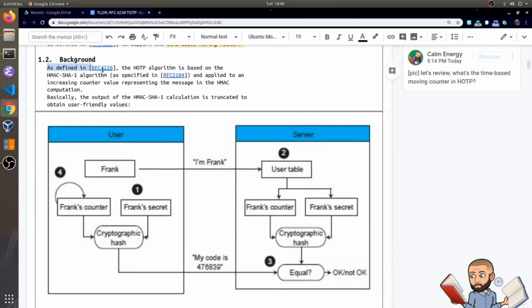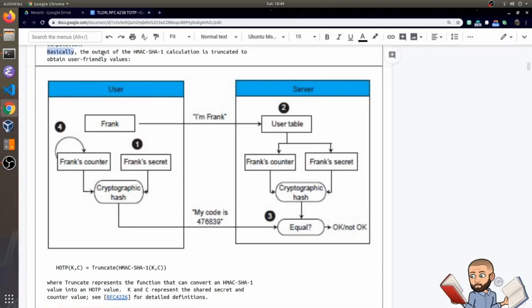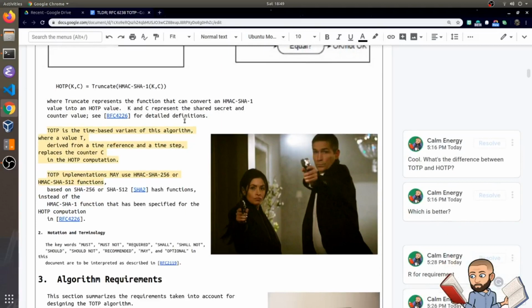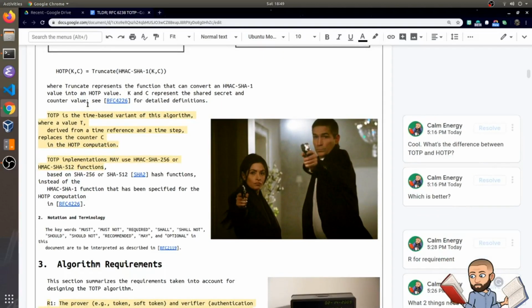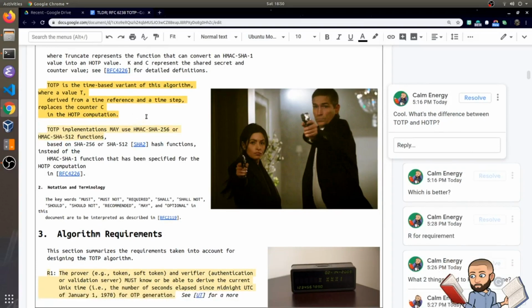They say that as defined in RFC 4226, the HOTP algorithm is based on the HMAC SHA-1 algorithm and applied to an increasing counter value representing the message in the HMAC computation. So basically, the output of the HMAC SHA-1 calculation is truncated to obtain user-friendly values. There's an equation for you to look at. Truncate represents a function that can convert an HMAC SHA-1 value to an HOTP value. Now, TOTP is the time-based variant of this algorithm where a value T derived from a time reference and a time step replaces the counter. So this is a good moment for you to pause and write down the difference between TOTP and HOTP.